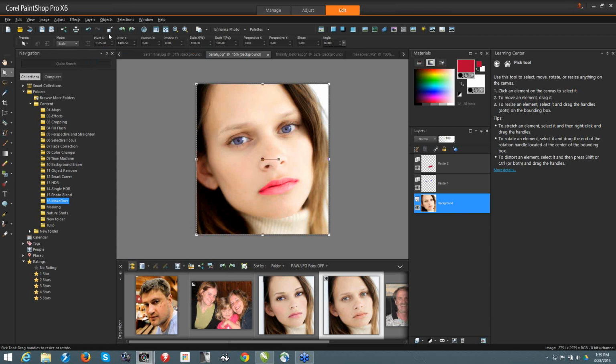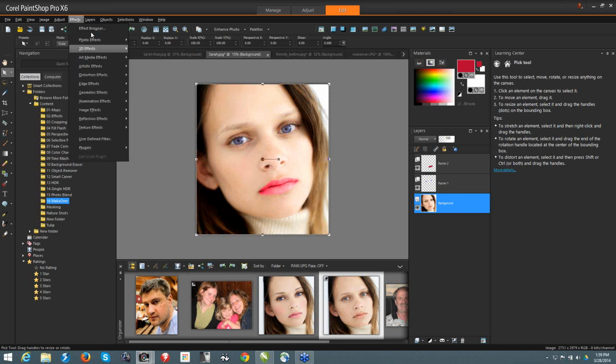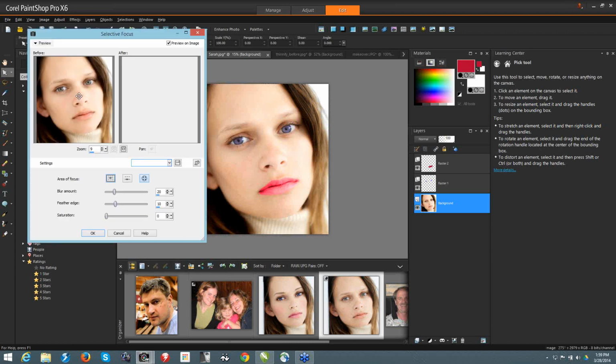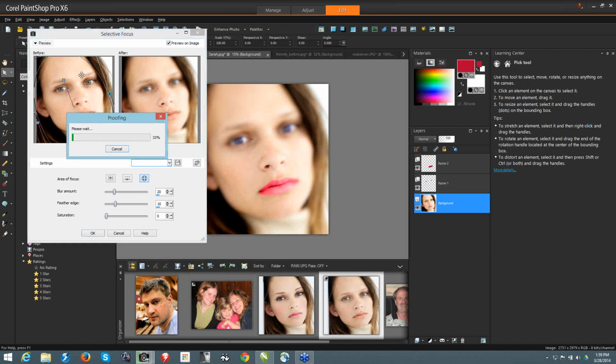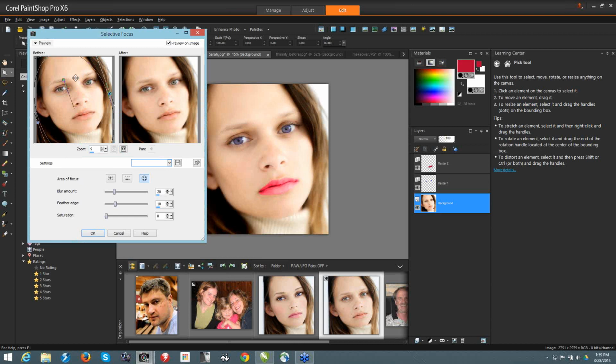Oh, one more thing I might want to do with this is, again, effects, photo effects, selective focus, grab my ellipse, and then I'm going to take this and rotate that, change the size, and get just the area that I want to have in sharp focus. And that's a little bit too much. Anyway, so you get the idea there.